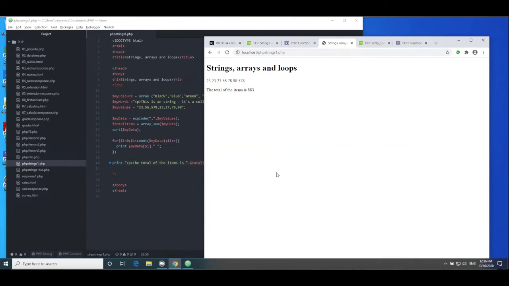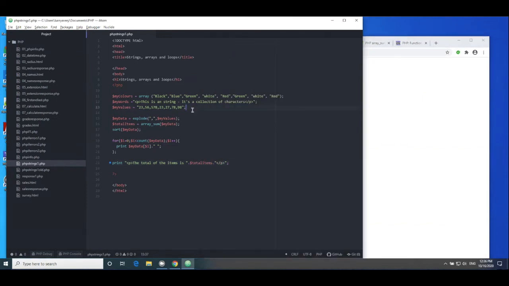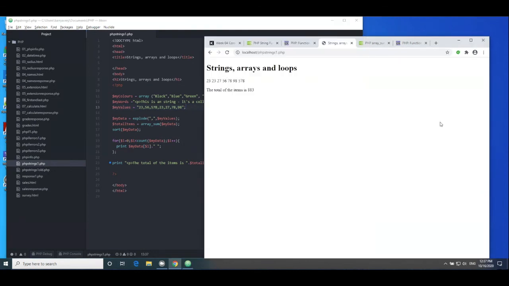So we've got a string of items, and remember the important point here is that when we get information from the user on the web, it almost always is coming in as a string. And we convert it into an array here. And then I can use some of the functions like array sum and add them up. I could sort them and then I can print them out. And we get that just like that.